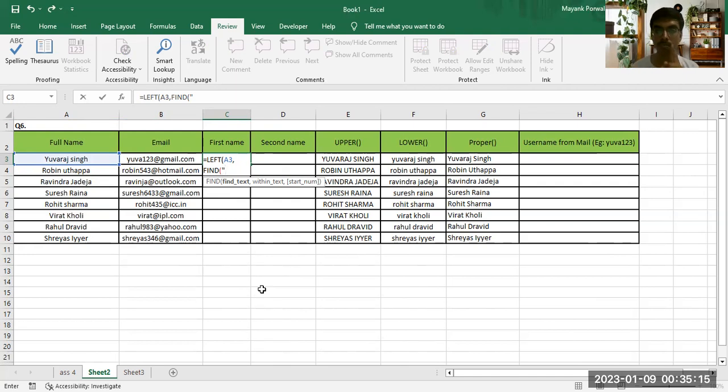So we will find the space in the text Yuvraj Singh. We will find the space within the text Yuvraj Singh, and we will close it. Now we will have to do -1 here, because it will give the position of the space, and we don't want the space included in our first name. So we will do -1 and hit enter.